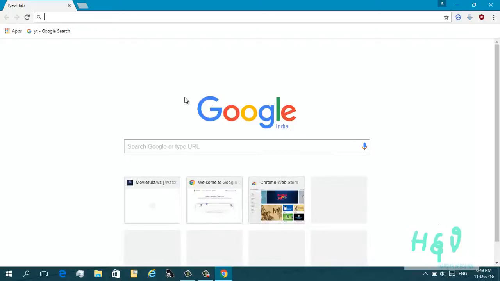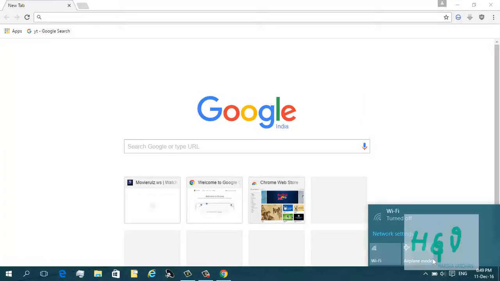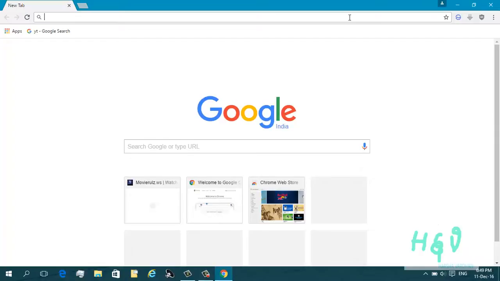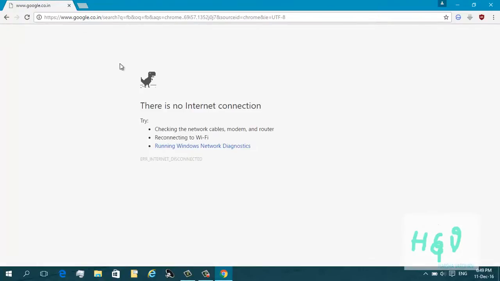For this, you don't require any internet connection. As you can see, I'm off the internet connection. See, no internet connection. Open your Google Chrome, already open, then just search for anything you want. Let me search for Facebook, FB. You find a dinosaur symbol here. If you see this dinosaur symbol, you're good to go.